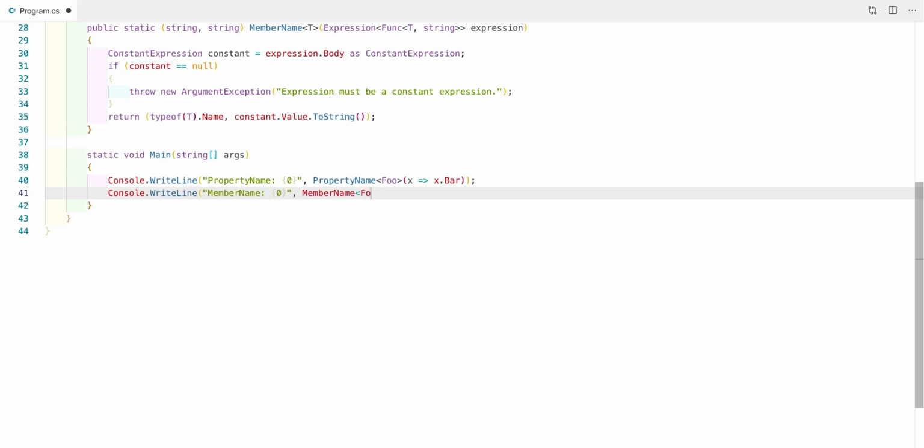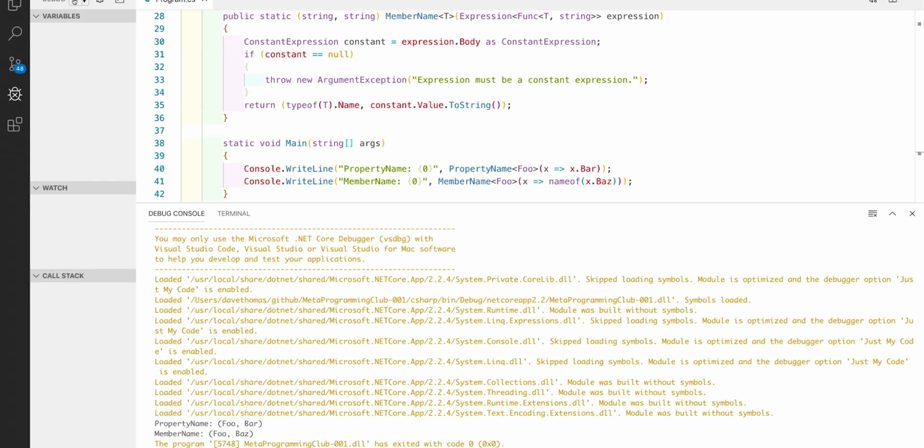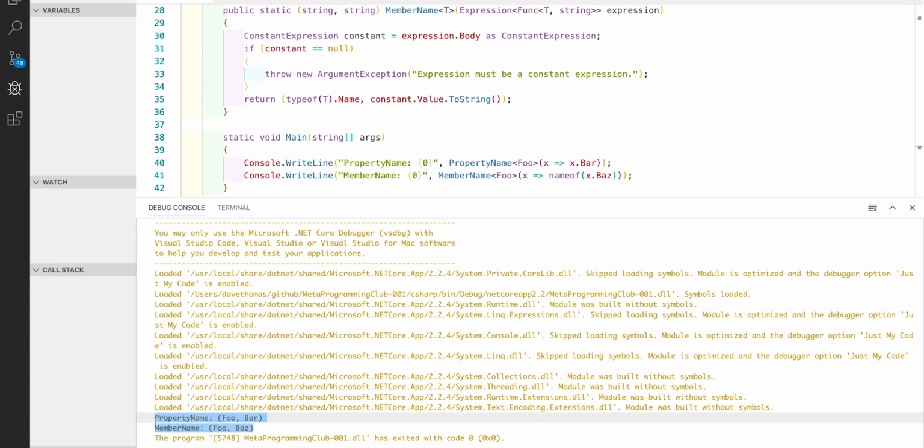As before, we can use Console.WriteLine to print out the passed in expression. We use the nameof operator to actually pass in a constant expression. This allows the function to work properly. Now we can run debug again to make sure this works properly. You can see here that we've got the property name and the member name, and they're both correct.